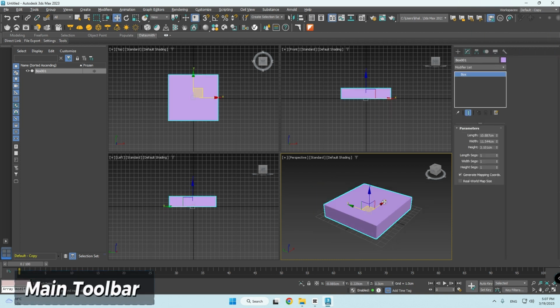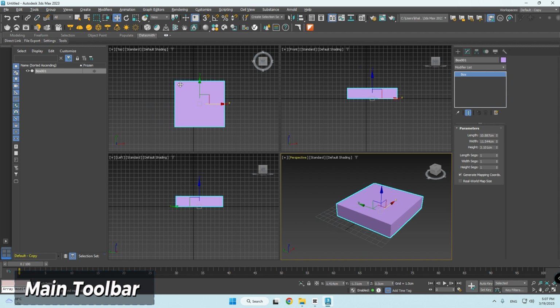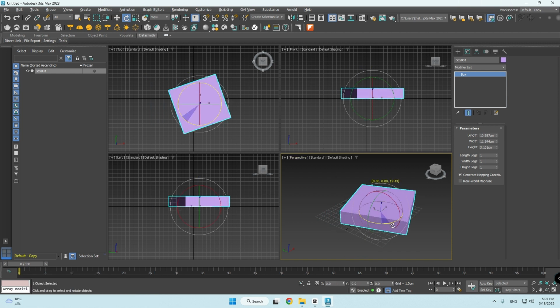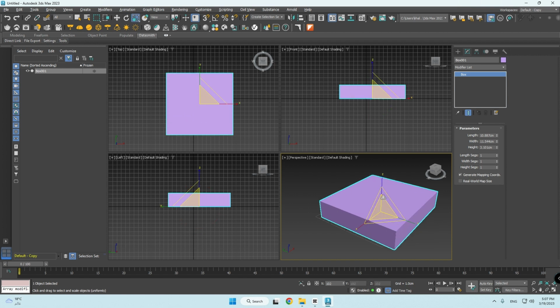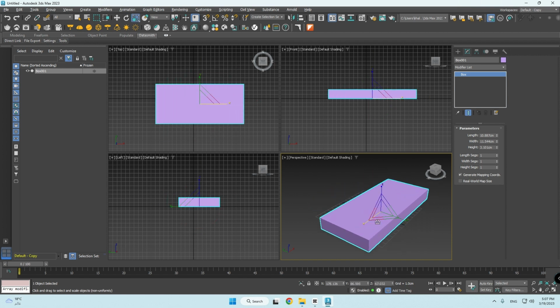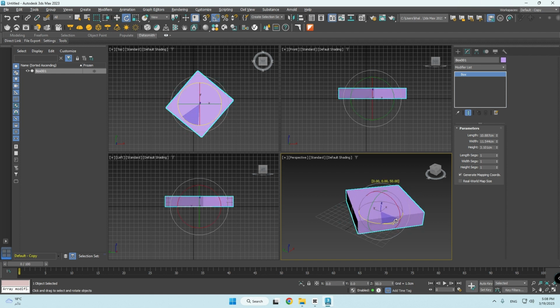The main toolbar in 3ds Max is located at the top of the interface and contains commonly used tools for creating, modifying, animating, and rendering 3D models. It is divided into sections, each with specific tools, and can be customized. It provides easy access to frequently used tools and commands.